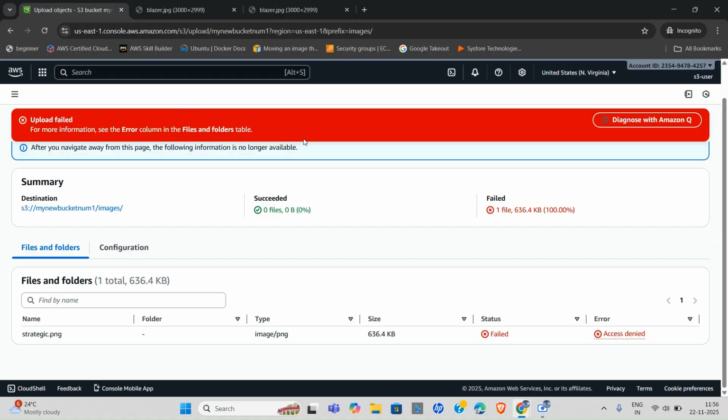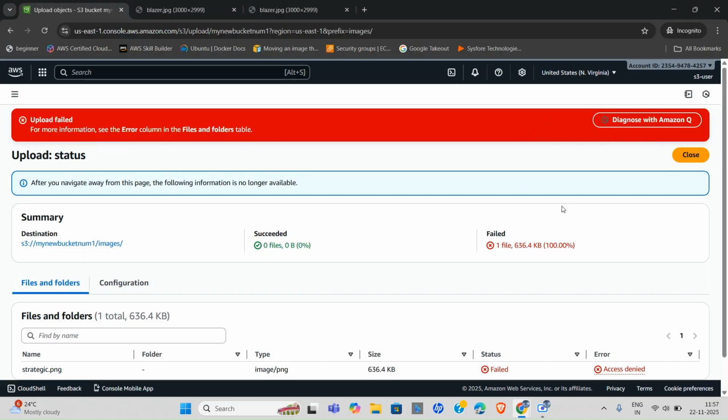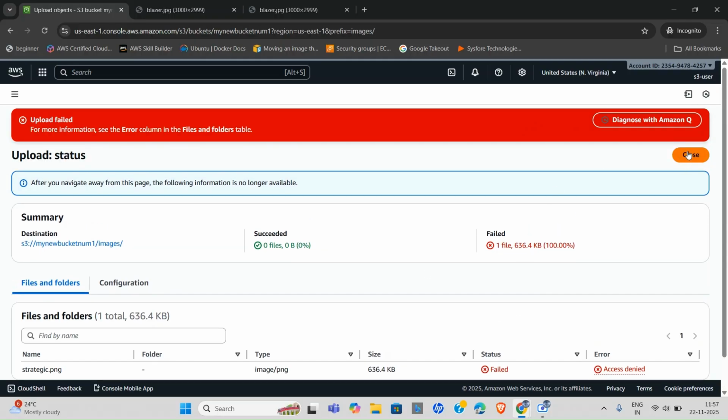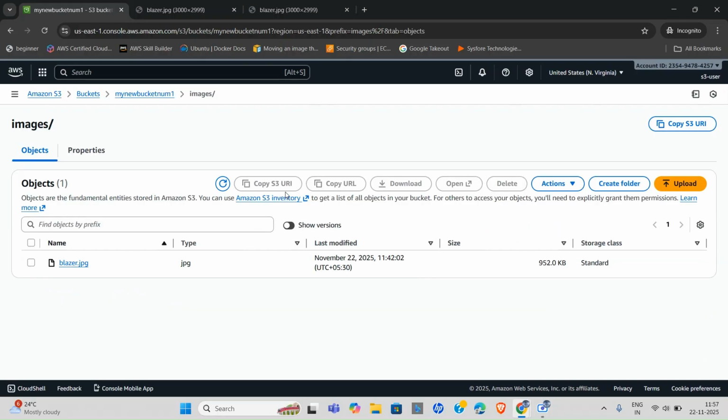For more information, you can click on diagnose with Amazon Q. This is an AI chatbot that you can use to fix the error. So what is the error? There is no put object permission given to this user. Okay, to this S3 user we didn't give any put object permission. Let us give that permission also.